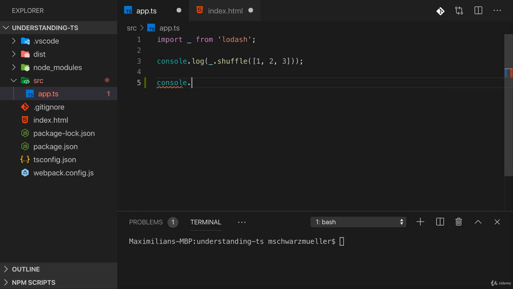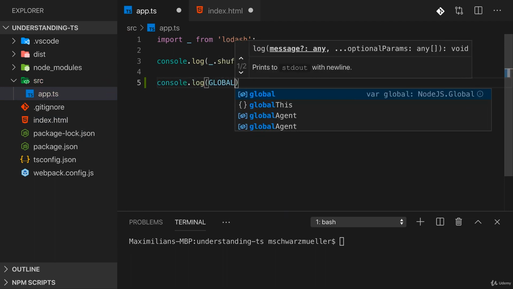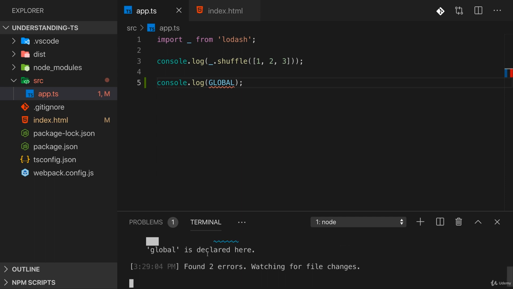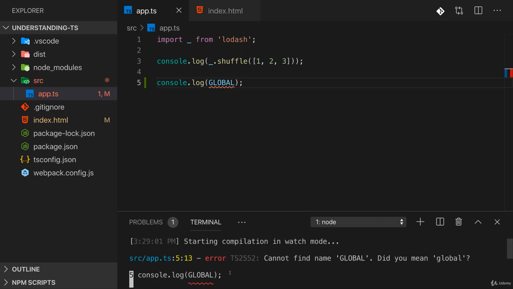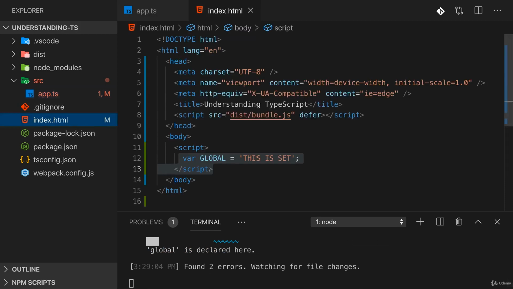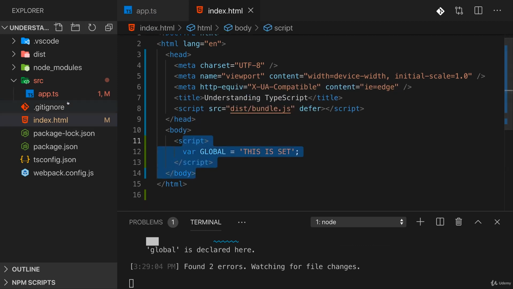For example, here, if I want to console log global like this, I get an error here in my IDE. And if I run tsc -w to start compilation, I also get an error here. So it doesn't like that global thing, even though we know that it will work because our index.html file defines this global variable. And since we have defer on, this script will be executed after this script down there ran.